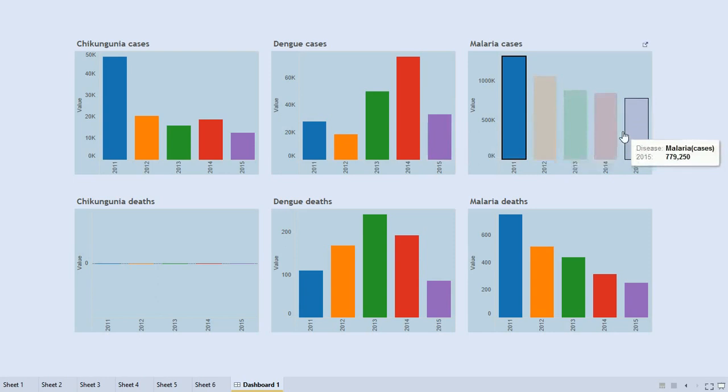So while the number of cases in malaria is around 7 lakh, in the case of chikungunya it's around 12,000. So we could decide from this that we need to work much more on malaria and dengue than chikungunya, and the number of deaths from malaria is much more than dengue. So we can also conclude that malaria is more dangerous in a country like India, and we need to give more preference to work on malaria.